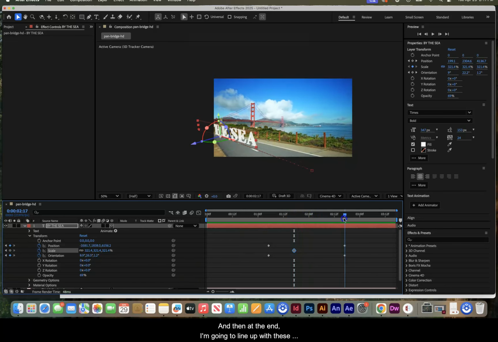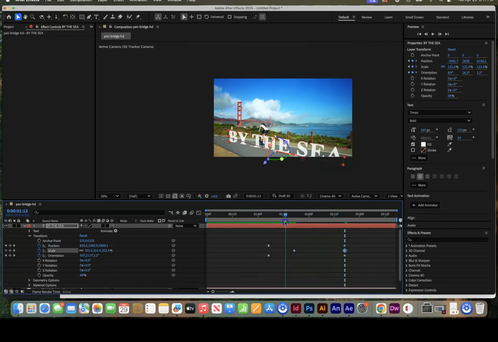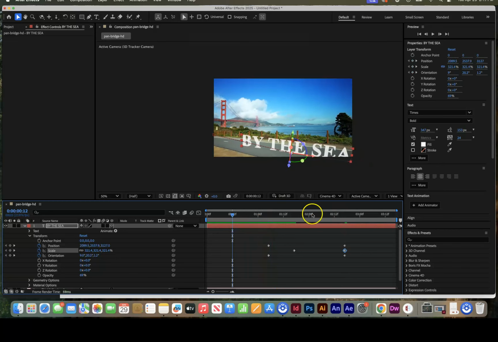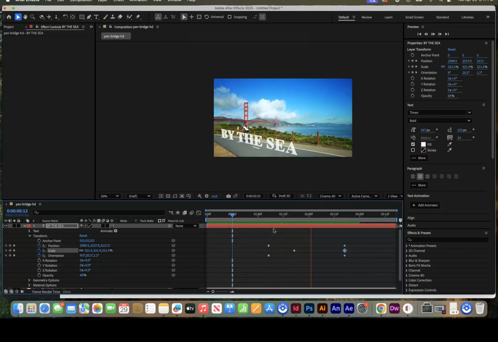And then at the end, I'm going to line up with these keyframes for position and orientation, and I'm just going to scale that type down. Play that again.